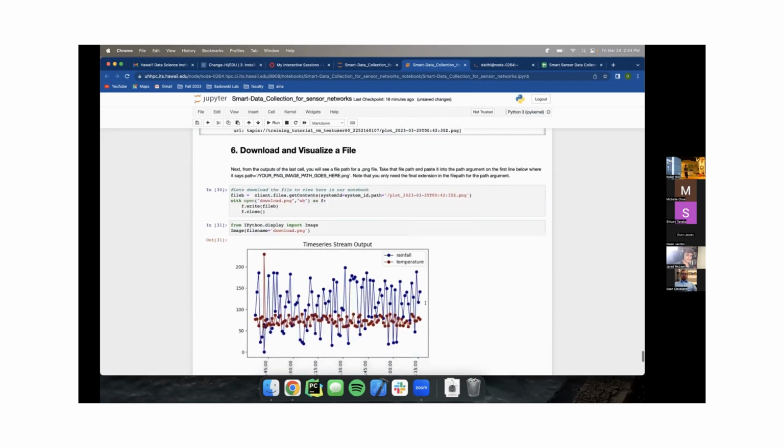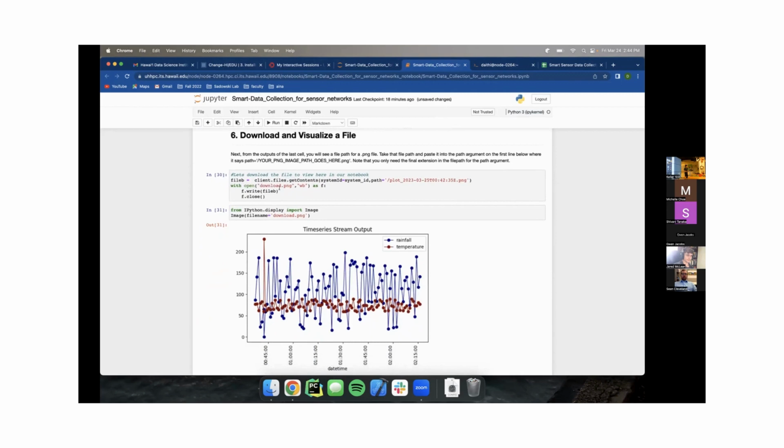And then as you can see, we can visualize that this PNG is living in the folder that our Jupyter notebook is living in, but you could have it go wherever you'd like.